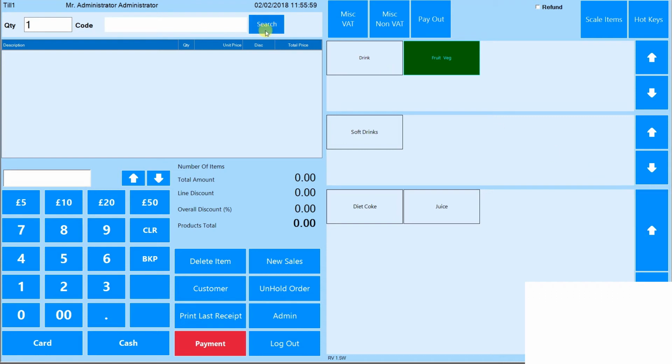In this video, I'm going to show you how to make a transaction in the retail till. This is the retail till. Here are the hotkeys for categories, subcategories and products, and here are your payment quick keys.